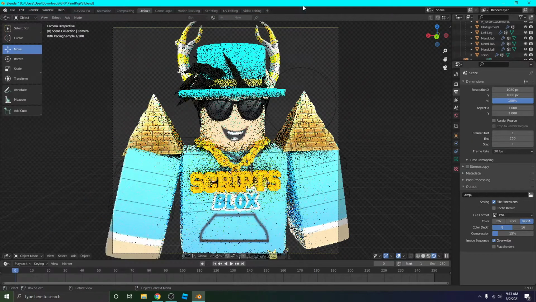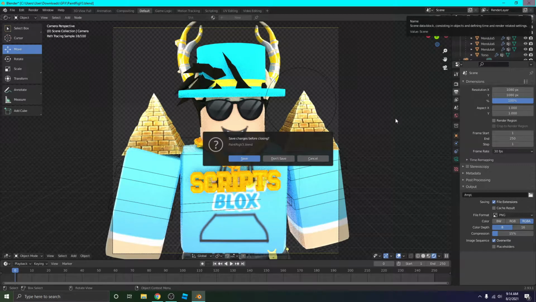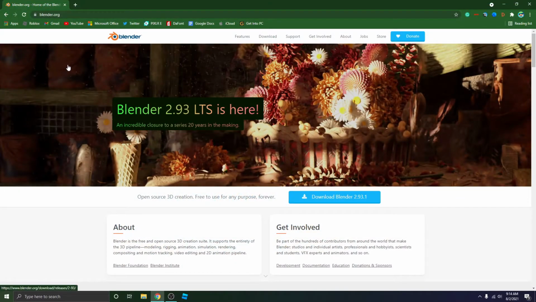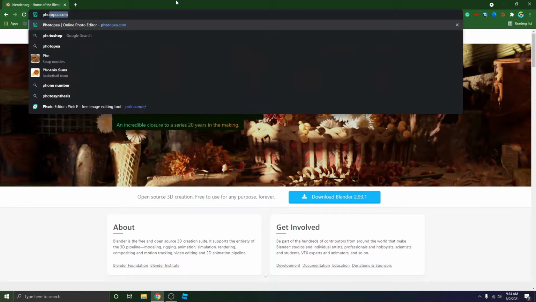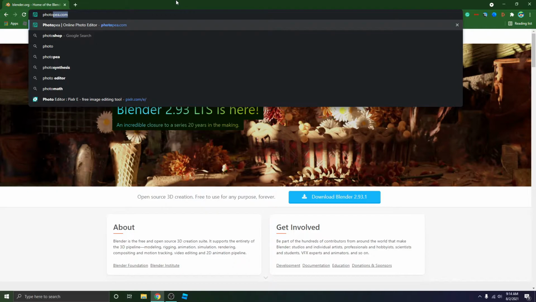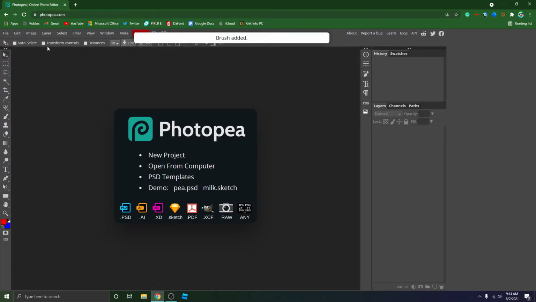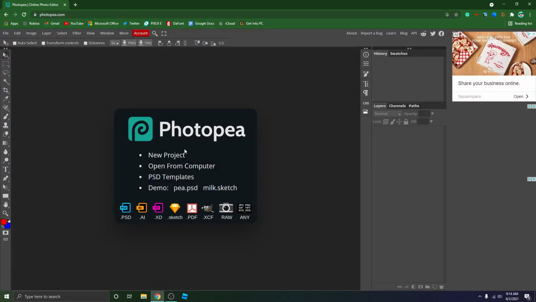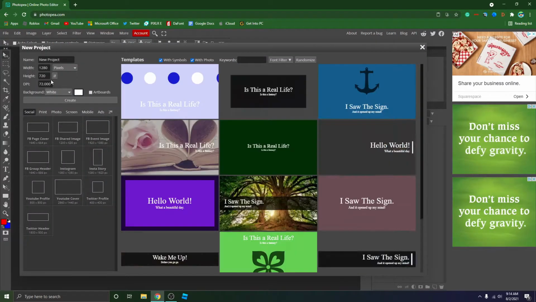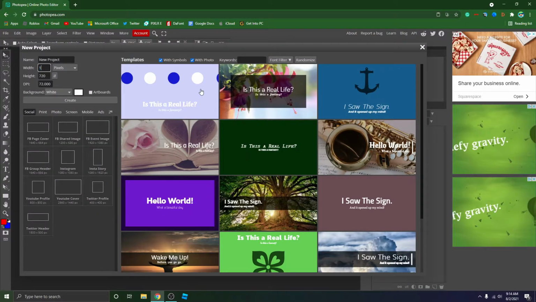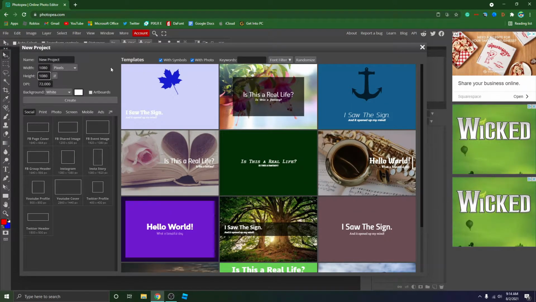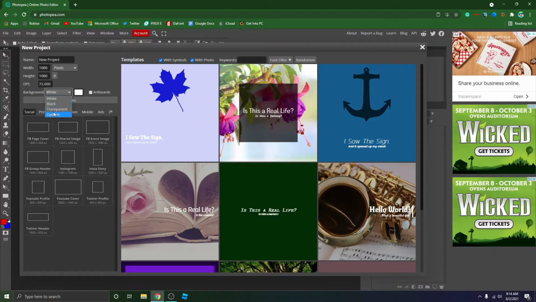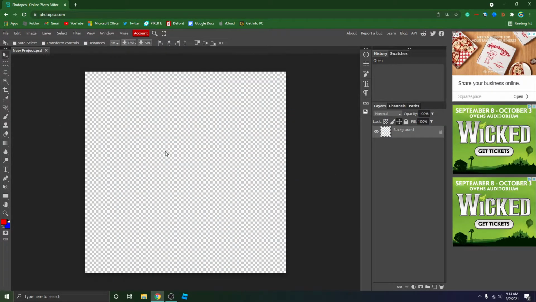So now we can close out of Blender, just like this, and we can open up a photo editing software, which is like Photoshop, but it's called Photopea. It'll be in the link in the description below, photopea.com. Okay, so now we're going to want to click on new project, and we're going to set the width to 1080, and we're going to set the height to 1080, so it is a full square. We're going to change the background to transparent, click create, and as you can see, we have this square right here.